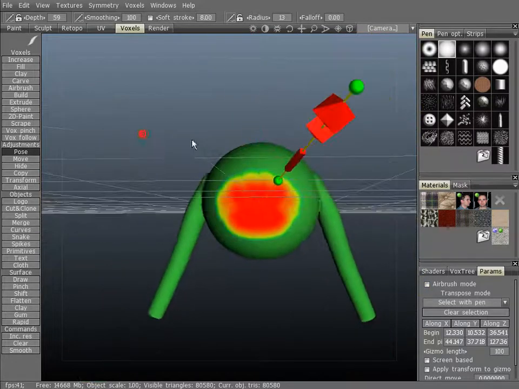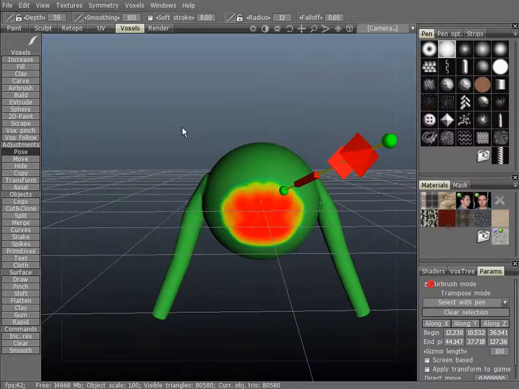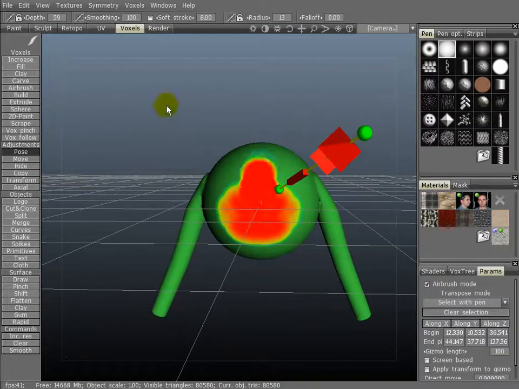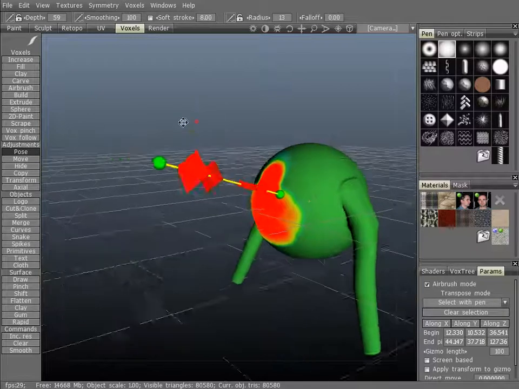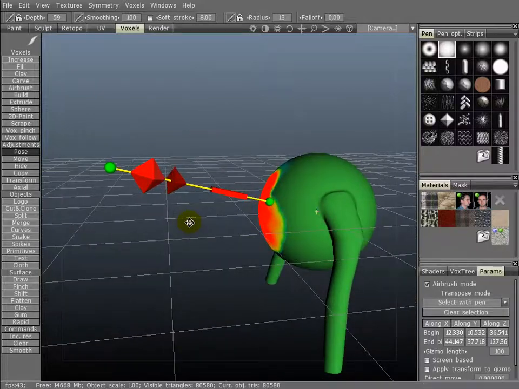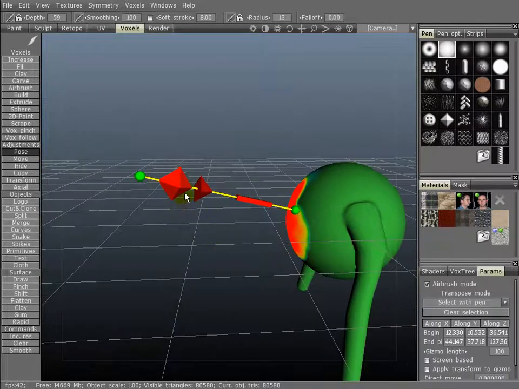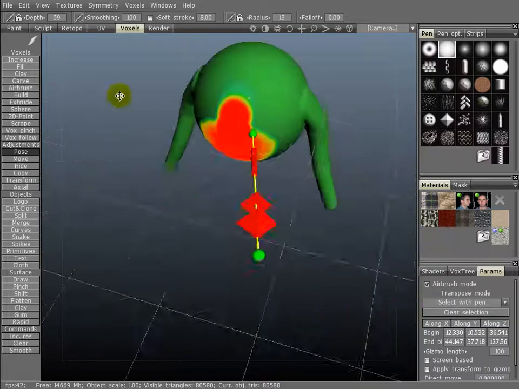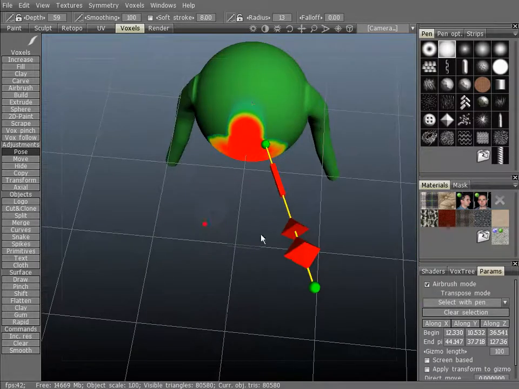Okay, so I've got my little area of effect here. Let's turn airbrush mode back on, maybe paint a little more. Right, let's call that good. Now I want this right here to just jut out. So let's translate it. First off though, I don't want it to come out this direction.